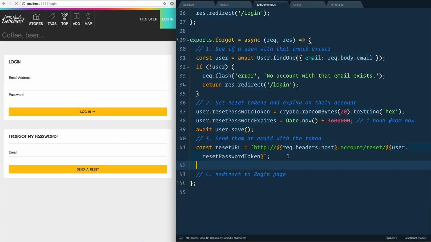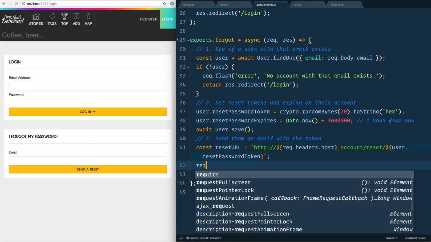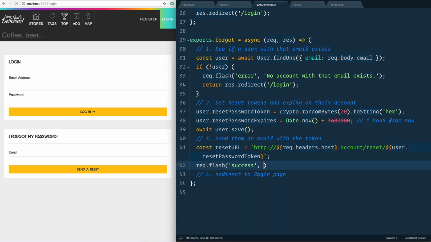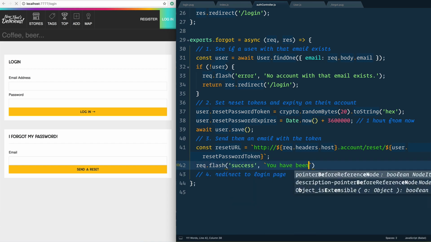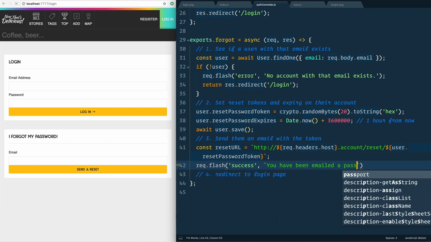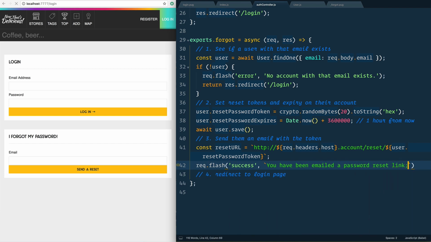Then what we can do at this point is just tell the user that it has worked. So we'll say request.flash success, and we'll do backticks: "You have been emailed a password reset link." And then I'm actually going to put the password reset link right into here.